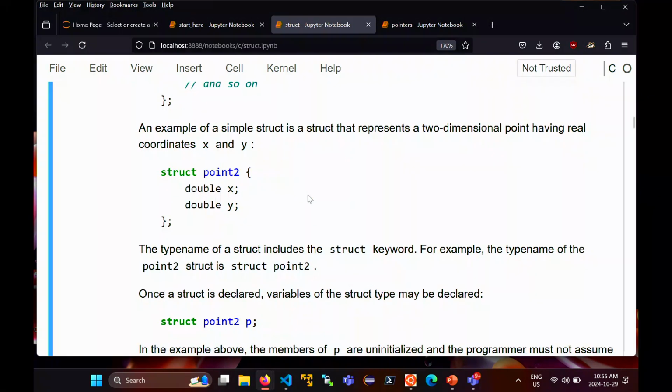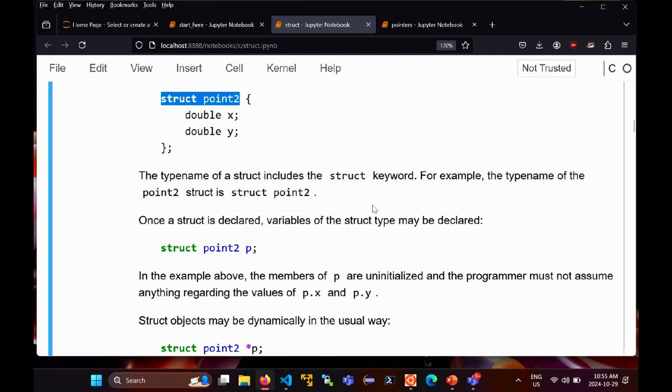There's our point2 structure from earlier in the course, right? So a point2 is just a structure that represents a two-dimensional point having real coordinates, right? There are our two members x and y. Once you make a structure, you can make a variable of that type, right? So the type name of the structure is struct and point2, right? So struct is part of the name. Struct is part of the type name. So to make a variable of that type, well, you just write the type name and then you give it a name, so p. So p is a struct point2 object, right?